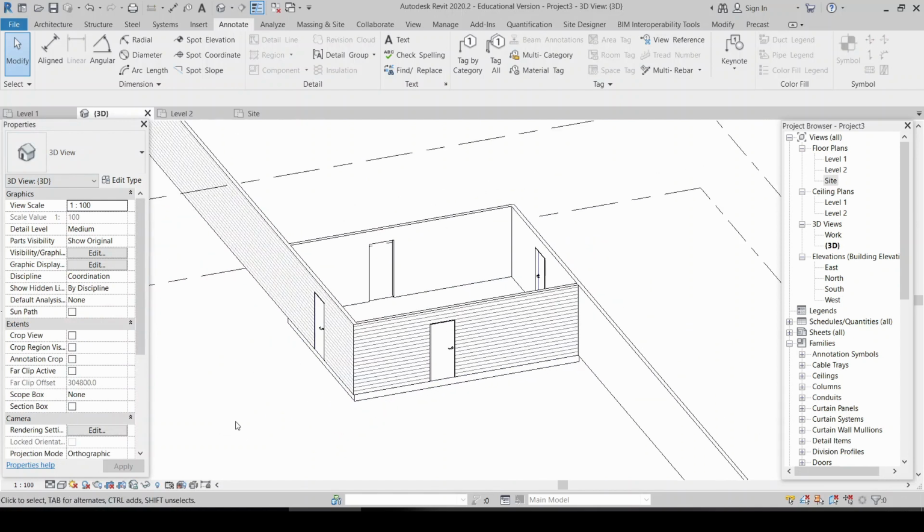So that's about all I want to cover on the user interface for Revit. As I say, we'll go into more detail about the ribbon and the properties box as we need to, but that covers the user interface for Revit 2020.